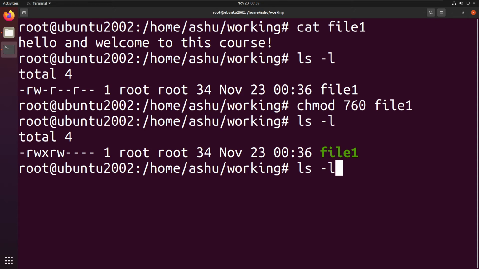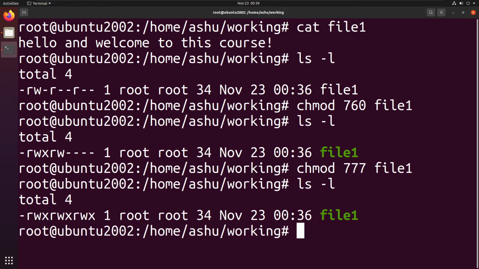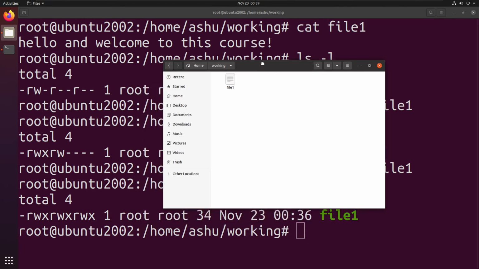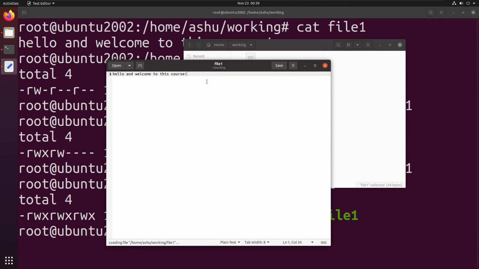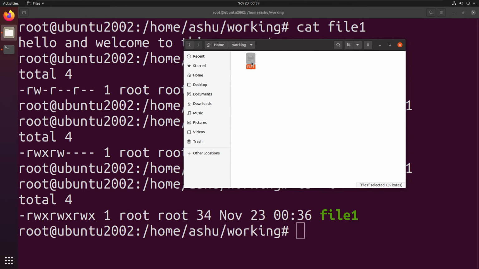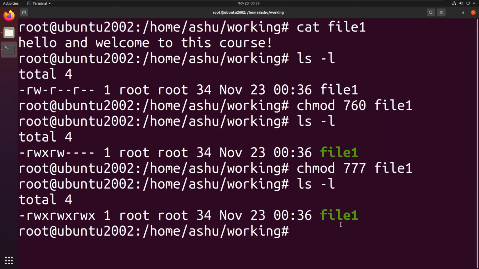And if I do 777 here, it will give permissions to all of them to read, write, execute, read, write, execute, read, write, and execute. So as you can see, I am able to get the access. And now if I want to write here, Ashu is the best coder, and save and close, and as you can see, now it has been saved. So I am able to do that.